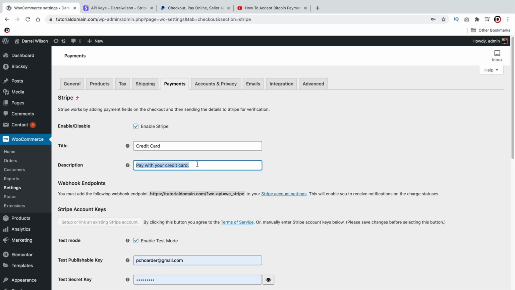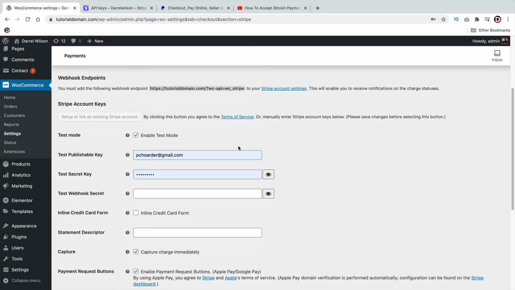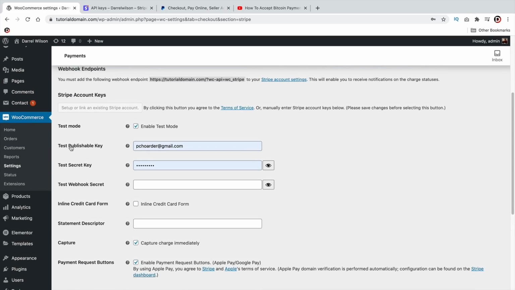The reason why you want to put that is because when someone actually tries to buy something on their credit card, it's just going to display credit card, and it's not going to display by Stripe, because we don't really care about Stripe, and we don't really want our customers to know who's taking our payments. So right here we have the test publishable key.